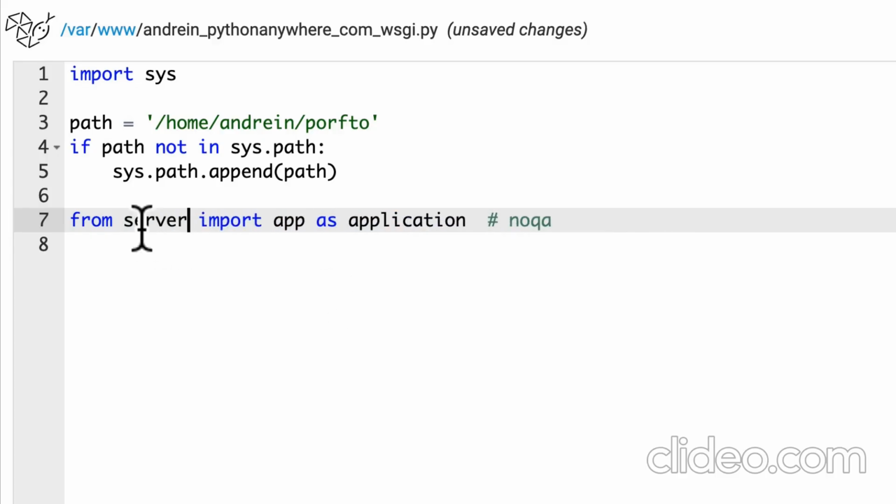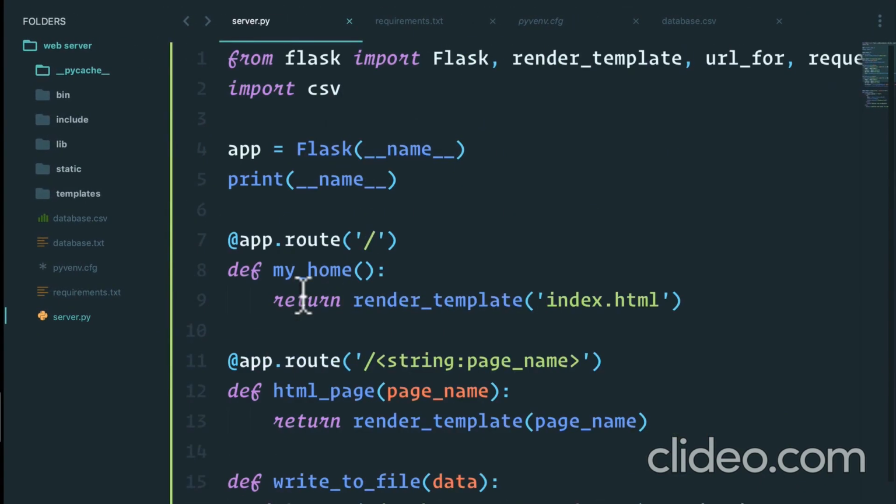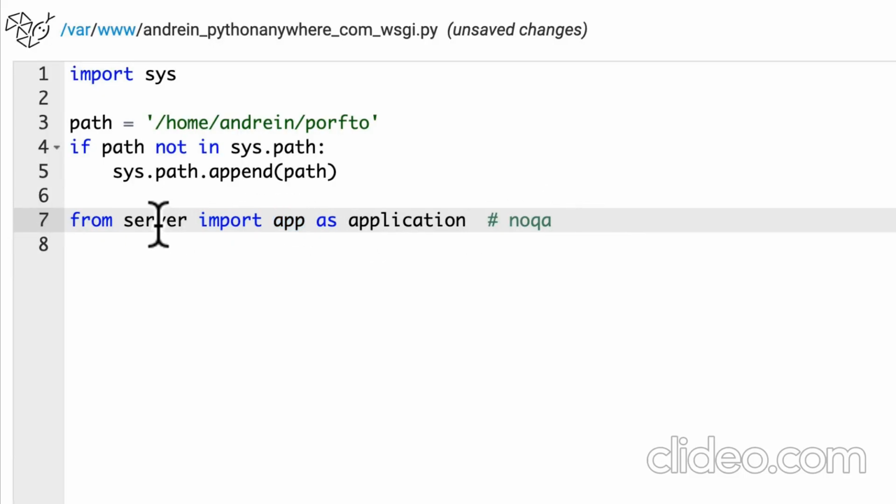If you remember, I have server.py right over here, and we're exporting it as app. So the app is the variable and server is the file name. So if you have a different file name, let's say you have run.py, then you'd put run here. So let's do server. Let's save it.